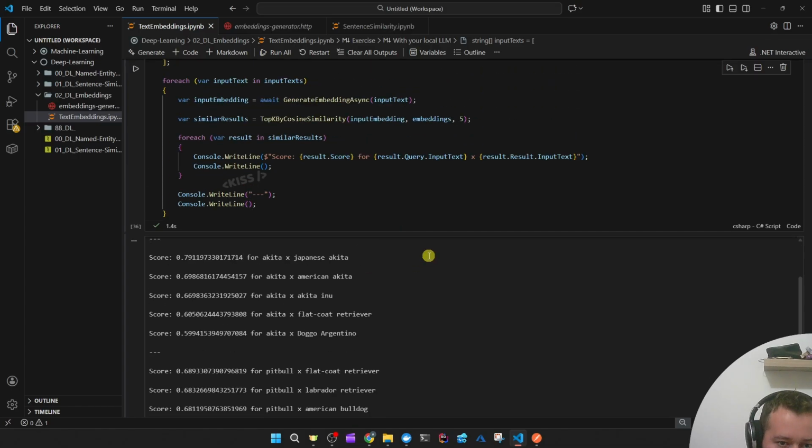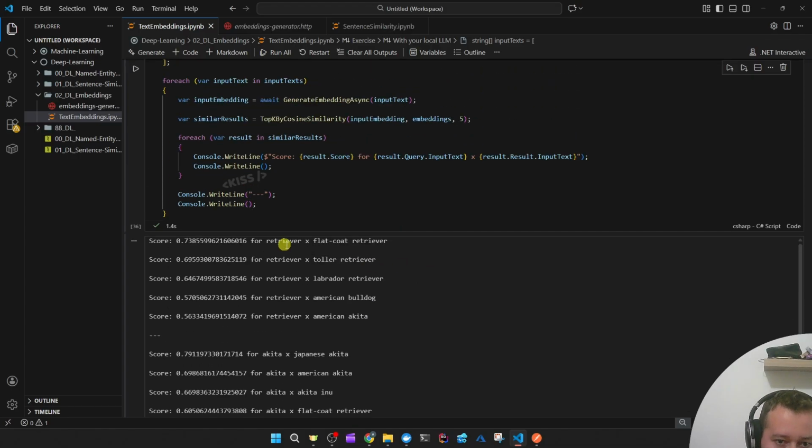So we're basically doing, for retriever, the top cosine similarities. We've got a 0.73, which is not that high, between retriever and flat-coated retriever, but this is way better than our sentence similarity results. Then we have almost 70 for Toller retriever and Labrador retriever. So at least all our retrievers are in the top 3. Then we have a way lower score for American Bulldog and American Akita. So that's a pretty good result.